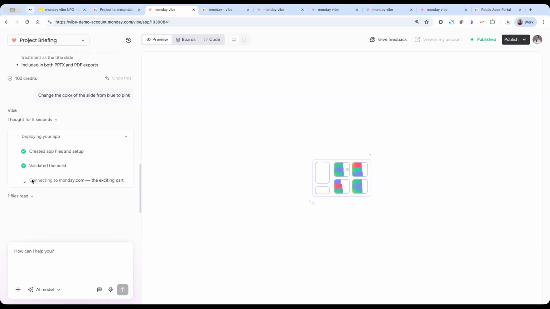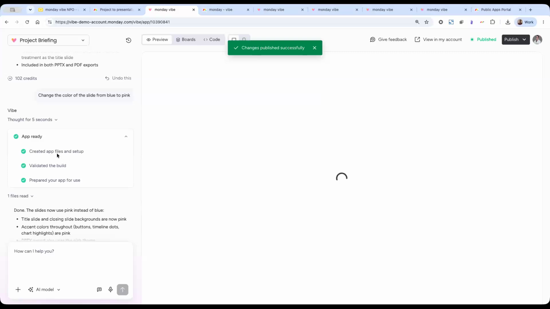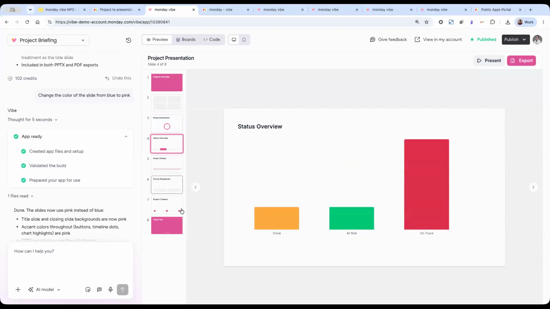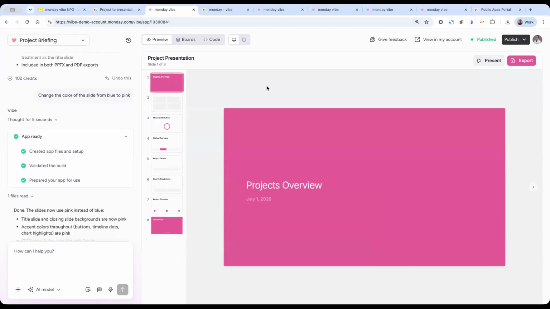Okay, already finished. Just now it's sending Monday the updated version, and the app is pink. Now that was a very, very small change, right? But I can basically do anything I want.